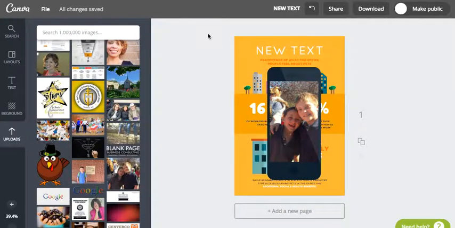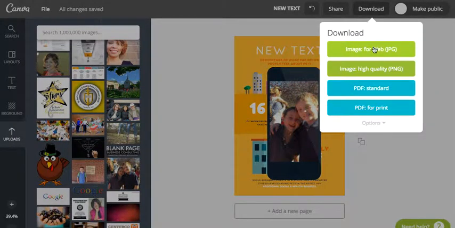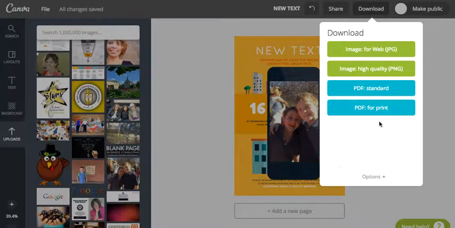Once you have created an image and you're happy with the way it looks, you click download, and you can choose to use the image for web. This usually will look nice and crisp and clear on social media. A higher quality image if you're using it for something where you might need a large image and you don't want it to be pixelated. Here it says PDF standard. This is usually going to be a lower file size for if you're going to be emailing it, or a PDF for print, which would be higher quality for the printing process.